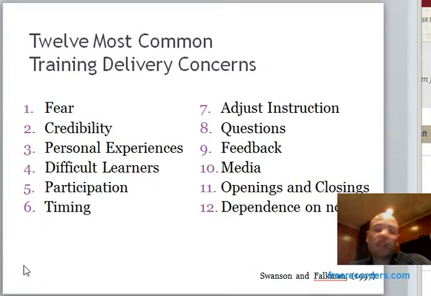Adjusting instruction based on the needs of learners, being able to assess that, not being able to answer any questions. There was a fear or concern related to that. Being able to provide timely and reasonable feedback that will adjust learning to a certain extent, connects a little bit with 7 a little bit.